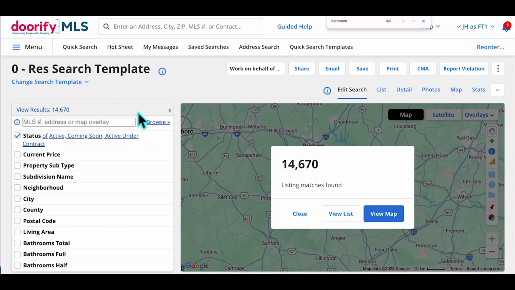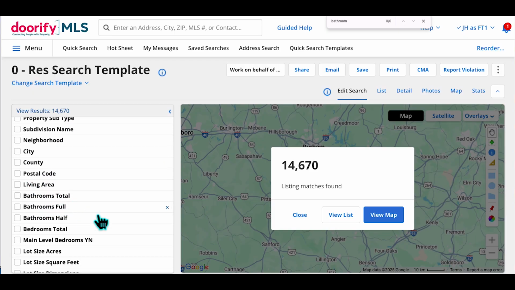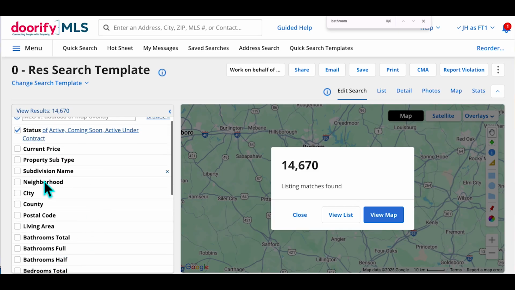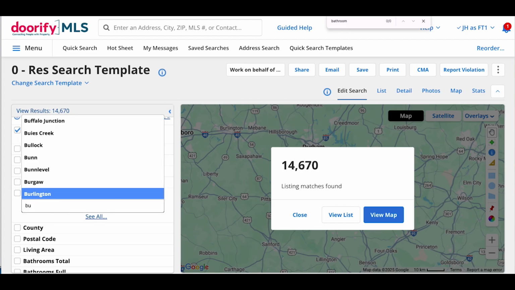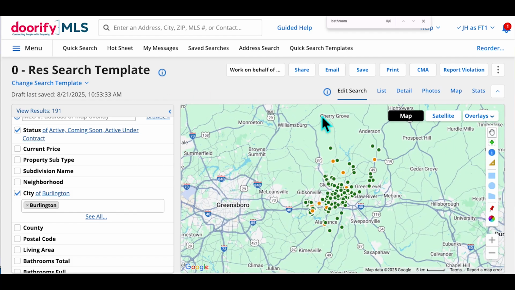So now I've got my search template. I've got my bathrooms. I've got my lot size, acres information. I'm ready to start any search that I want. So I'm going to come back down and just wanted to make sure that we don't have too many listings to load. There we go, 191 listings. I'm going to come back over here.